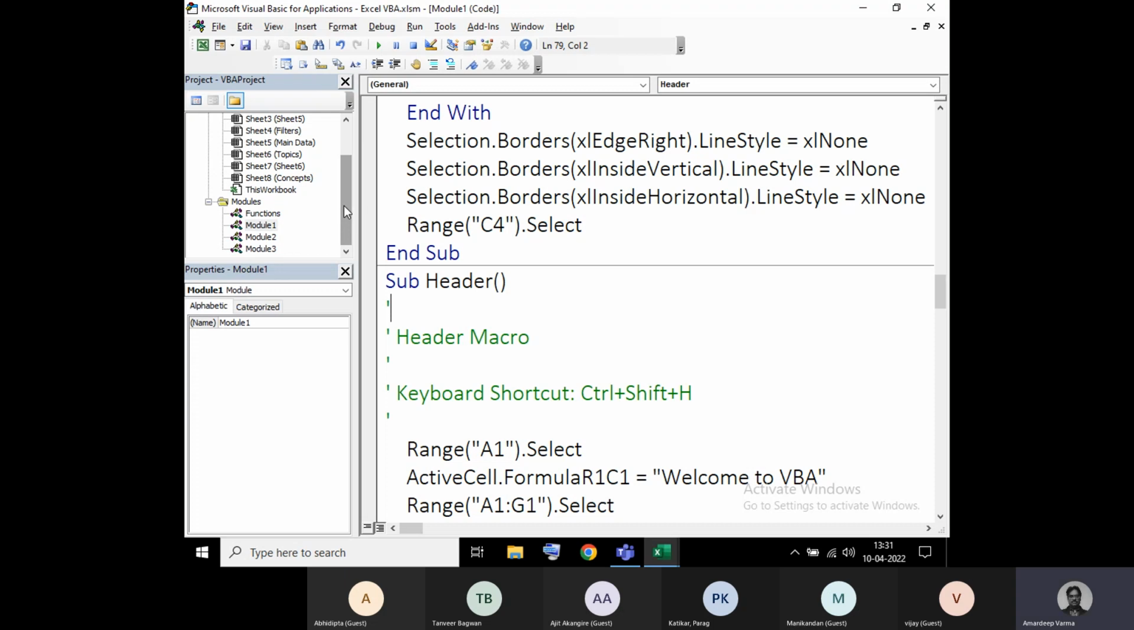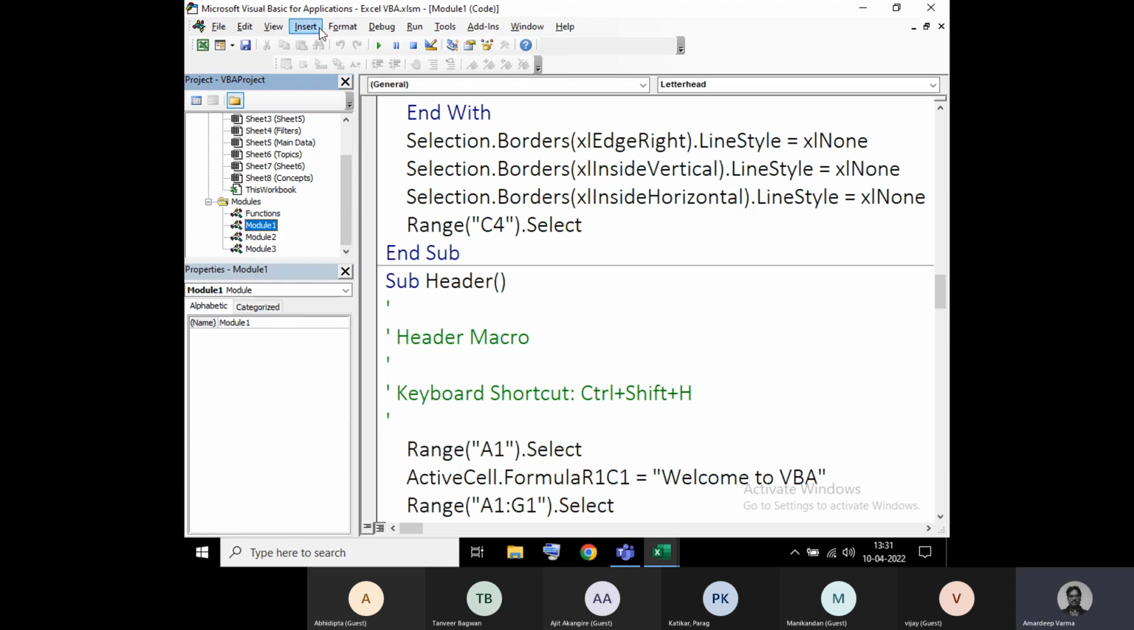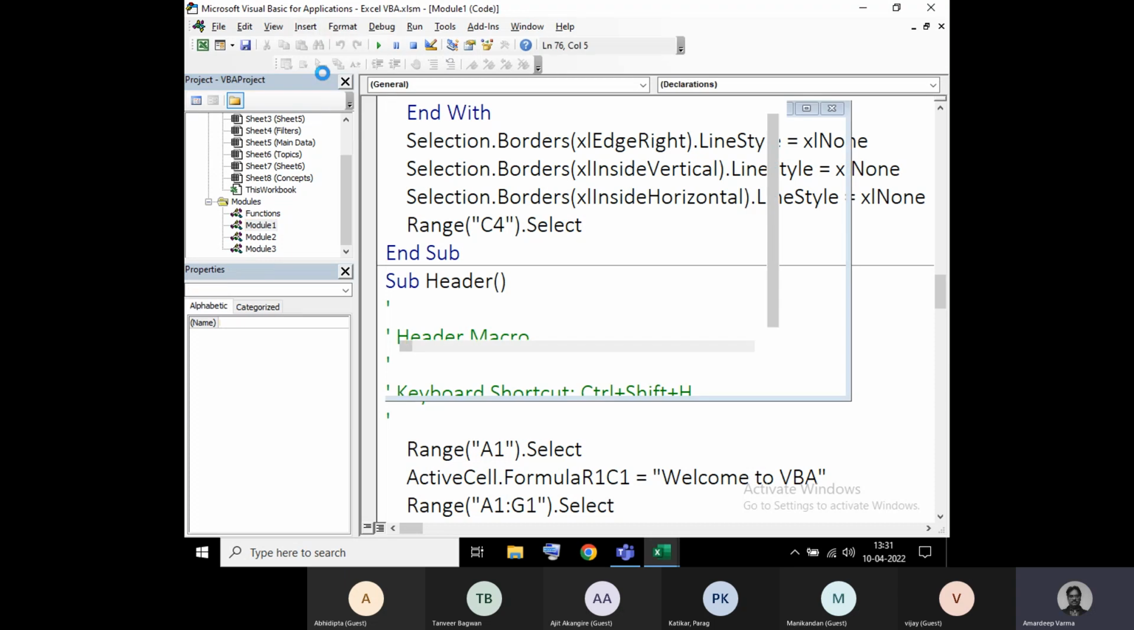Now, since we are going to learn a new topic, we are going to write it in a new module. So you go to Visual Basic Editor, Insert, New Module. You can also right click. Suppose you want to insert a module, you can right click in this left hand side and you can insert a module from there. Even that will work.